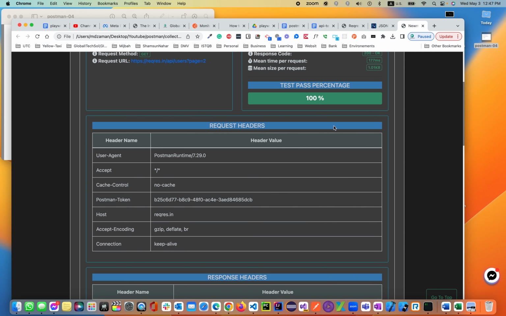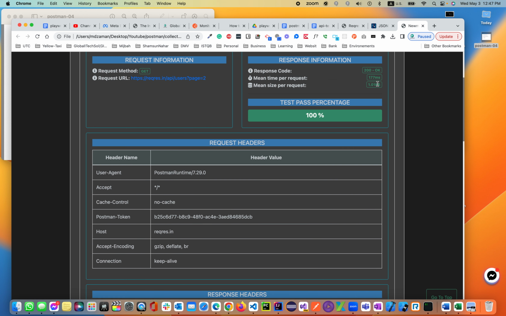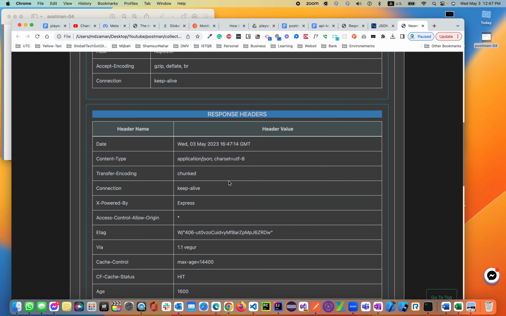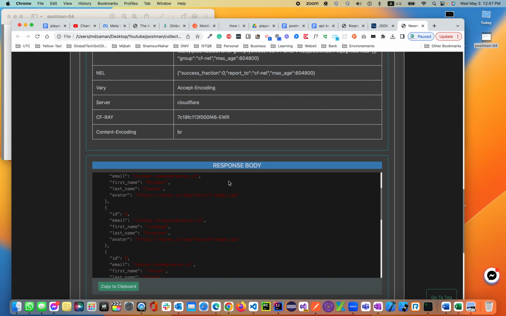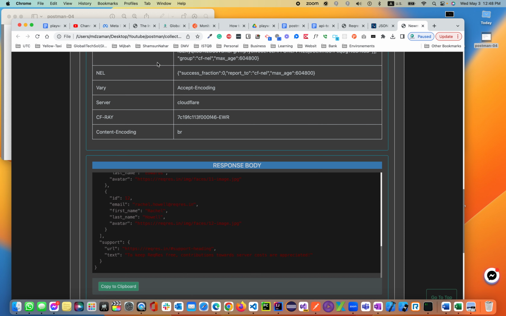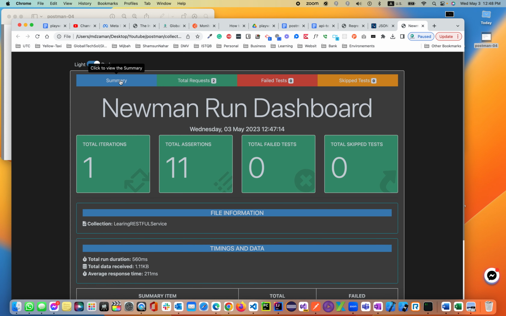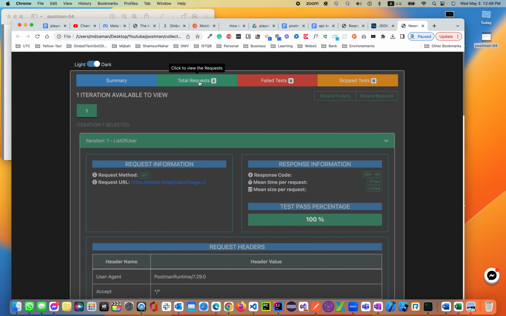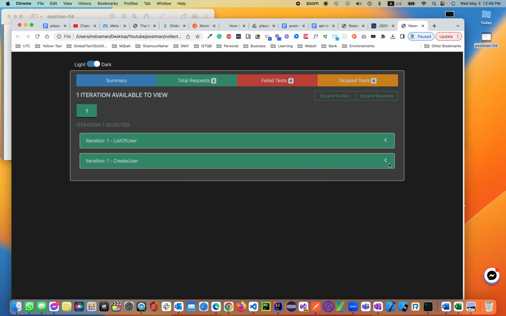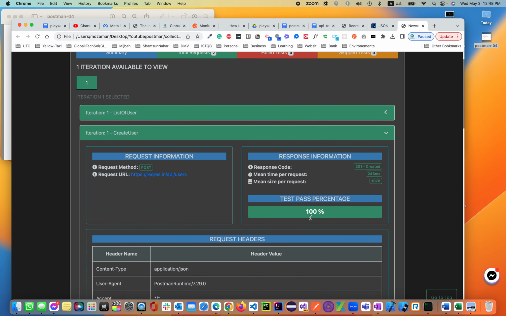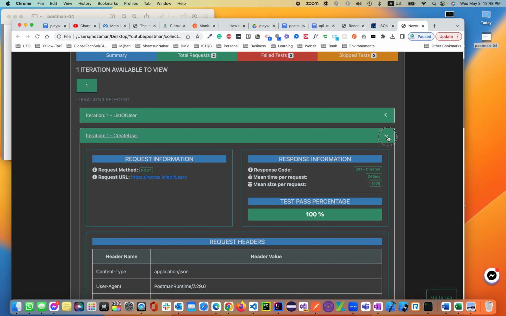If you click on that, you will be able to see the details of it, right? Request, response, 100%, 200 status, how long it takes, then the headers, header names, then the response body, right? Then also if you click on the total request again, this is the summary, the entire summary. If you go back to total summary again, so this is one of them, right? Expand folder, you can expand the folder, you can collapse the folder. So this is one, and this is another one, the second one, which is create users, right?